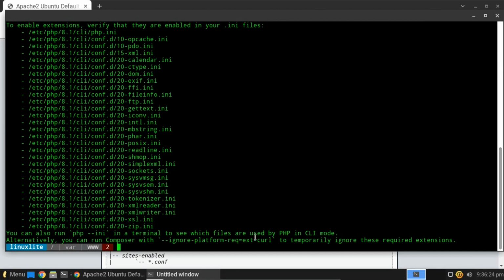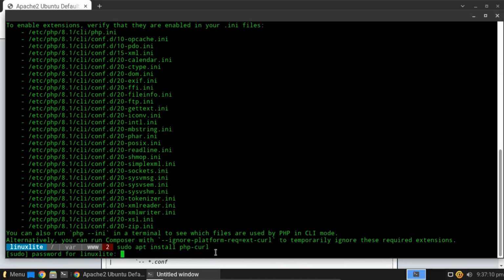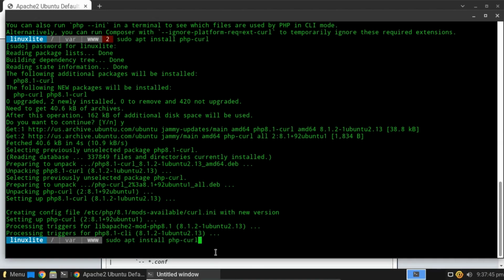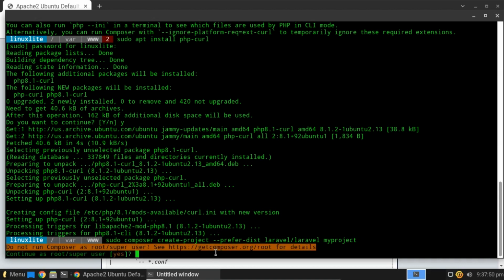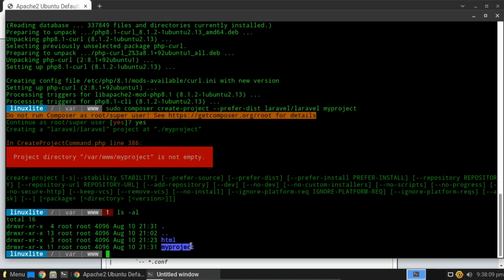If you encounter another error related to a missing dependency, such as php-curl, you can quickly fix it by running sudo apt install php-curl. After installing the missing dependency, retry the composer command to install Laravel. I run into an issue, which indicates that I might need to remove previously generated project files before proceeding.